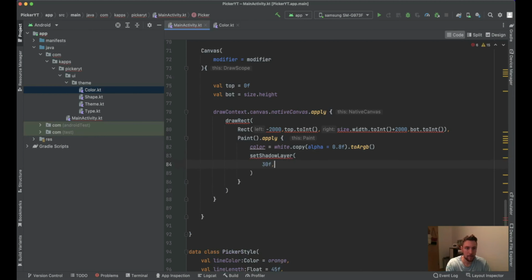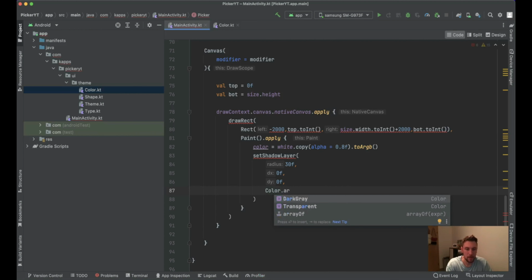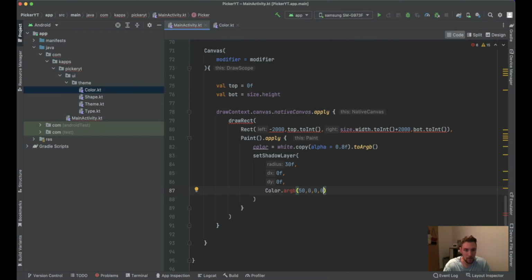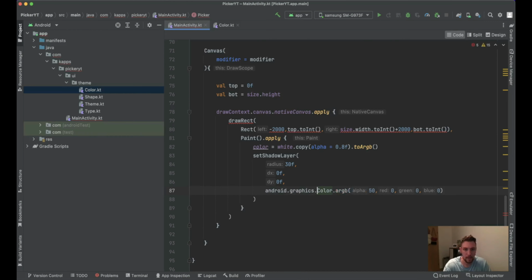And then we also get access to this toRGB, and then we set our shadow layer. The shadow layer will have a radius of 30f. We can pass 0f for dx and dy, and for the color we say Color.rgb(50, 0, 0, 0). And then we need to make sure that we have this android.graphics.Color like this.